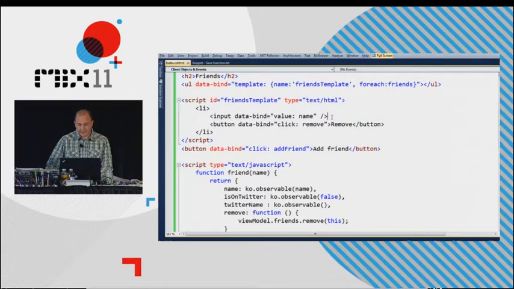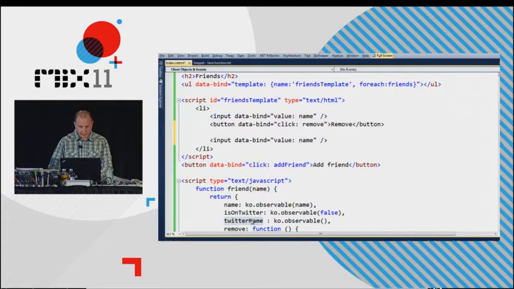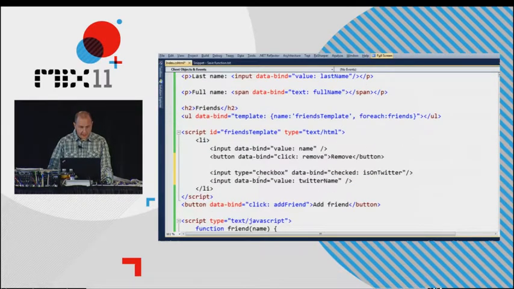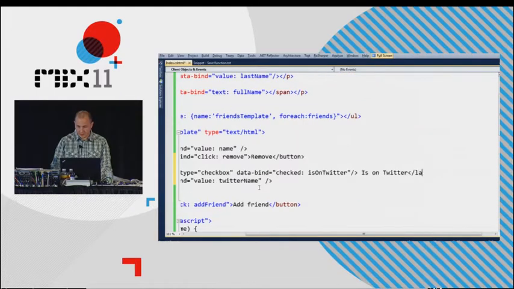So I can now bind some extra user interface to that. I will have a Twitter name input. Here we go. So get a text box and bind the value on that to twitterName. And also, I want a checkbox to say whether they're on Twitter or not. And in HTML, we say type equals checkbox. And then I want to bind, using a different binding this time, the checked property of this to the isOnTwitter flag. And actually, let's wrap this up in a nice clickable label so that it's easier to click. So label, and I'll say is on Twitter, close the label.